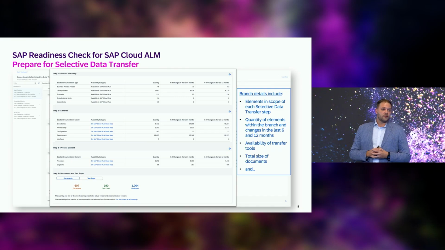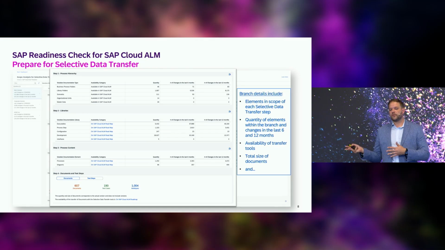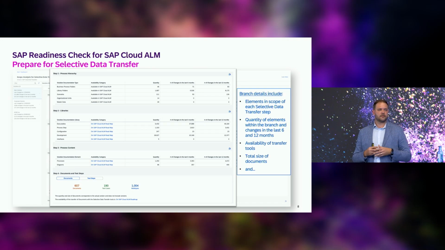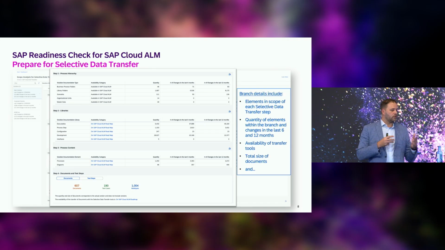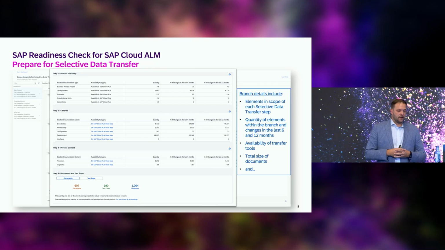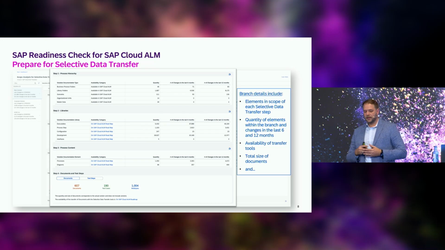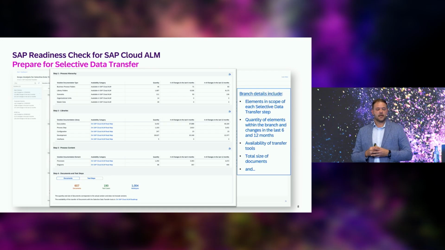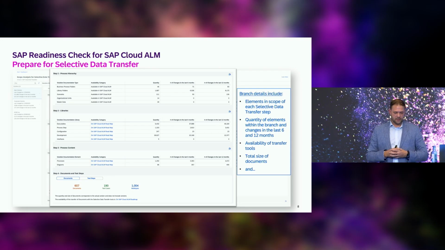Important information also is regarding the roadmap of the selective data transfer tools itself, because as we saw in Axel's presentation, there are things that are already available and some others are still planned to come in the next quarters. So this information we also show here, so you can keep entering into the analysis and check if the tools that support this process type are already available or not. In case it's in the roadmap, you can navigate directly by clicking on the roadmap status to the SAP Cloud ALM roadmap and see exactly when it is planned to be released.